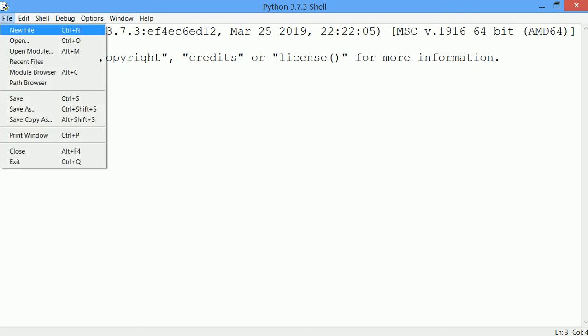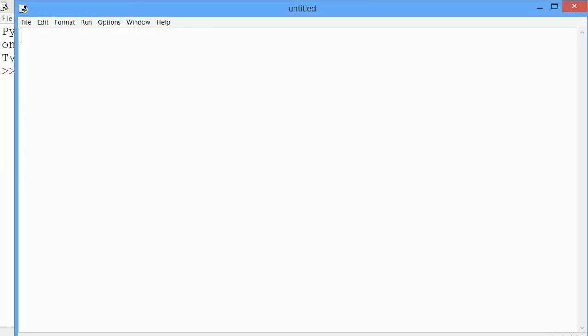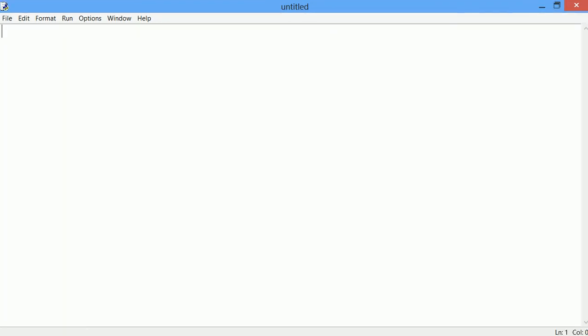Go to the file menu, click on new. Here I will write the code of Python. So here I am taking num1 for the first number. As you know, in Python there is no need to declare the data type. Simply assume it is an integer.